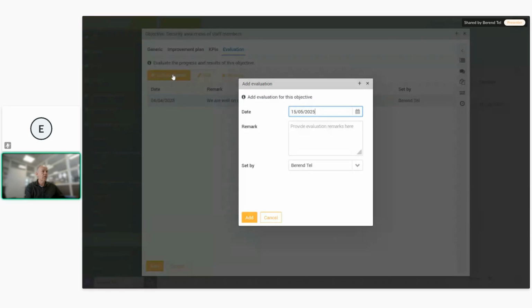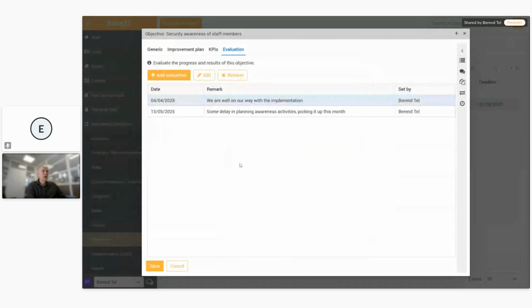And if you want to add one, it's quite easy going forward. Some delay in planning awareness activities, picking it up this month. So today I've added yet another evaluation mentioning some progress, so I can really illustrate and track the way forward on all of these evaluations.